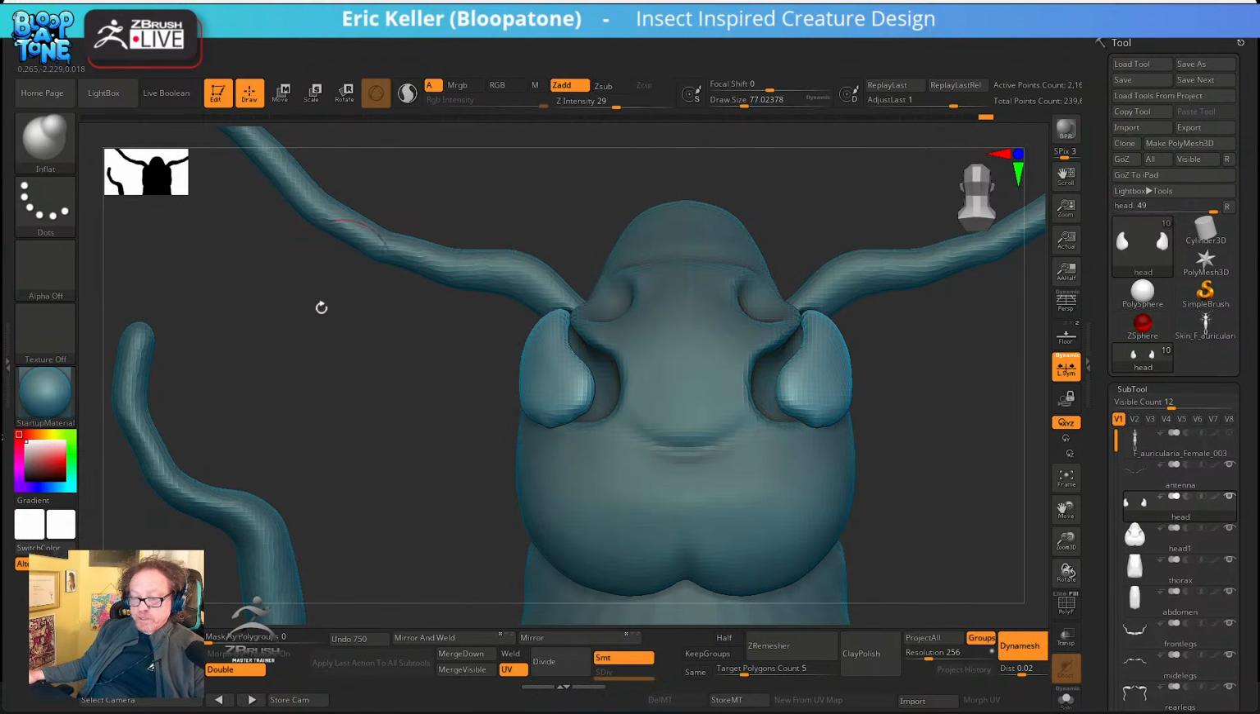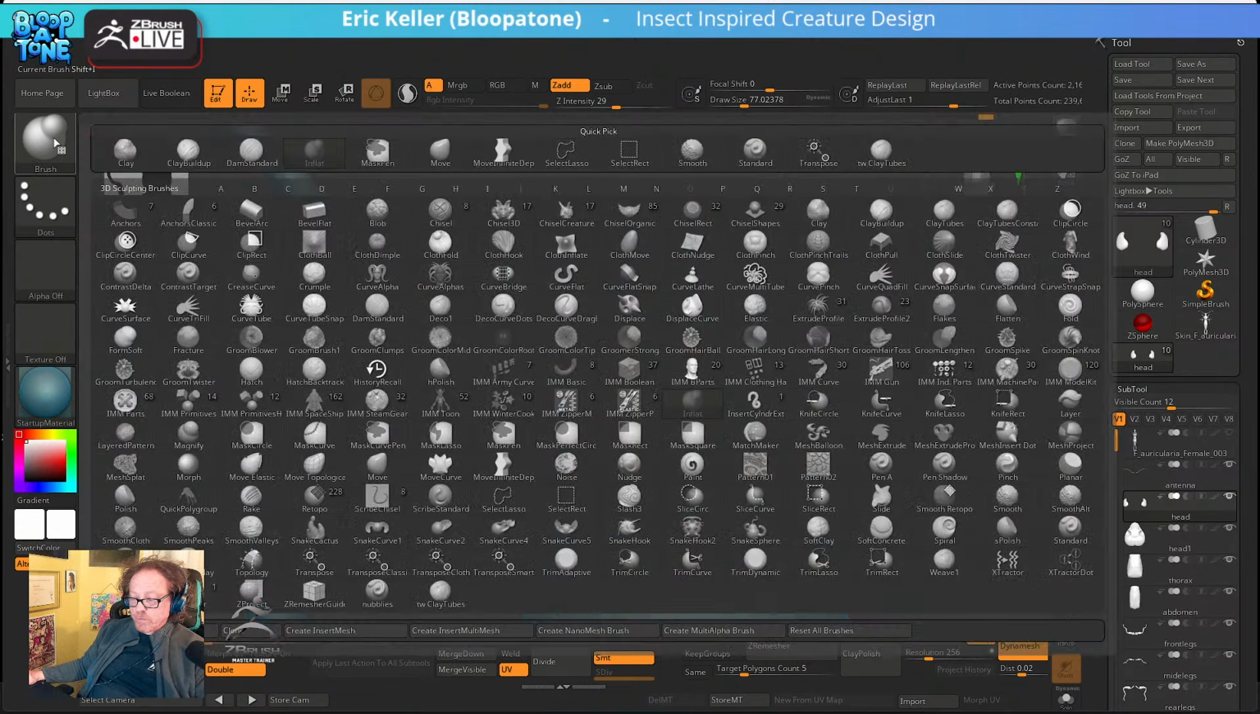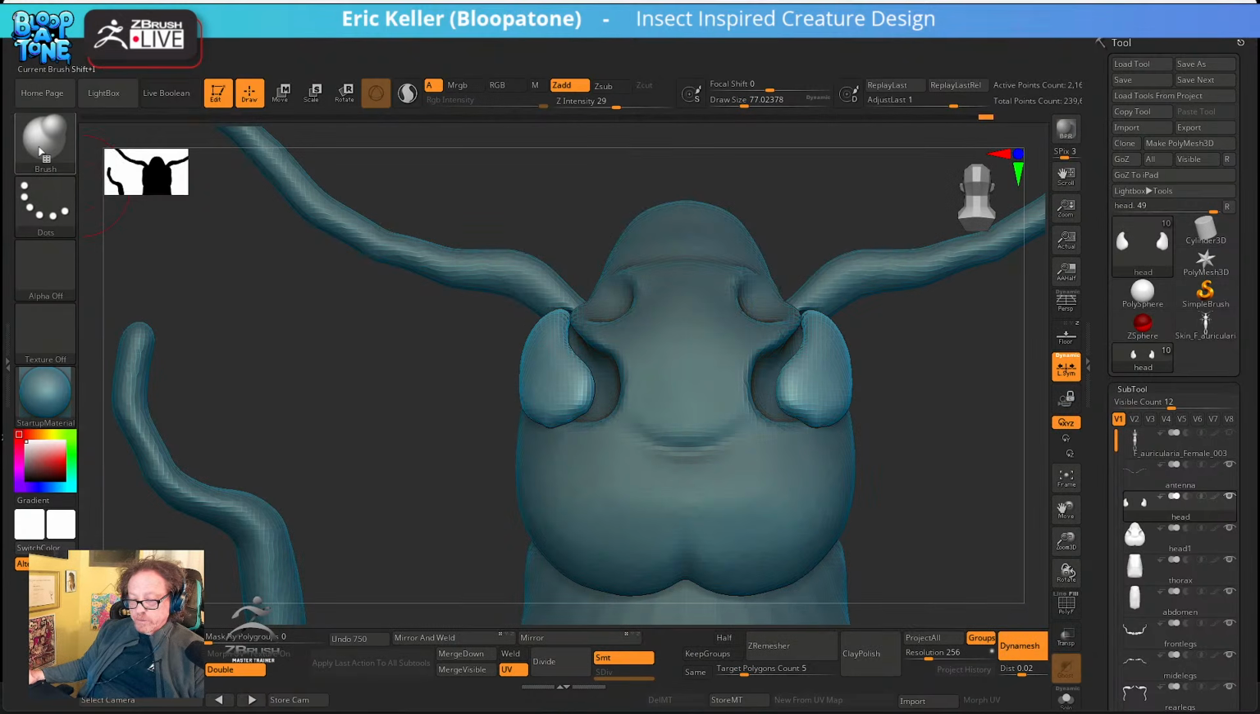So now we're in customization mode. So if you want to move some brushes, there's a very specific way to do it. You don't want to move the brush buttons from this menu, the quick menu.